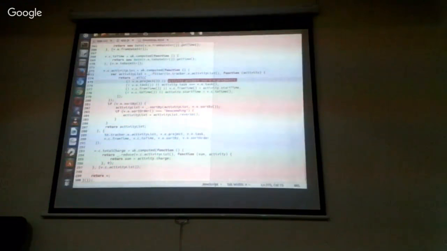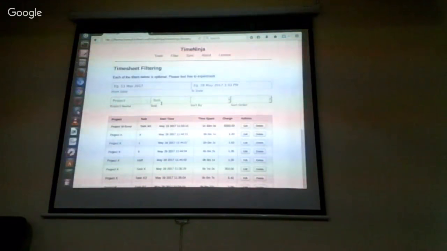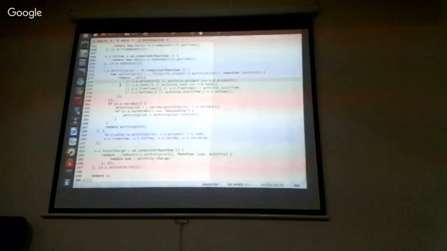Am I making myself clear? Basically, that means right now, project is empty. Task is also empty. That means don't do any filtering because we don't have anything to filter by. So that would be this condition over here. The OR would never come into play because this is true. So we just go to the next one. So when all of them are empty, it will be true, true, true, true, essentially. So all activities will be shown in order.